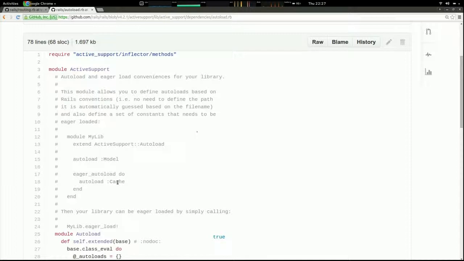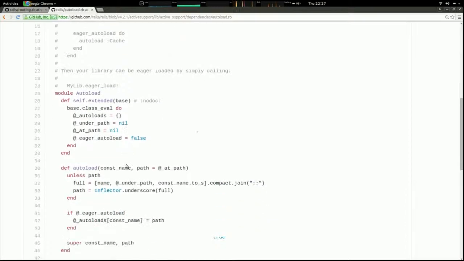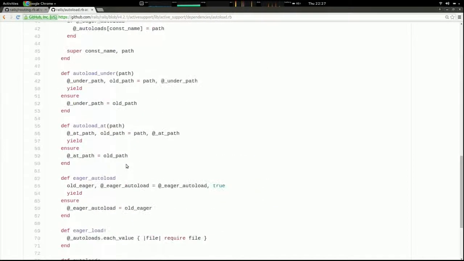So I guess that means, I wonder if that means that you have this MyLib::Model which will be automatically loaded elsewhere. So let's try to understand what's going on. Maybe we'll need to dig into the tests.